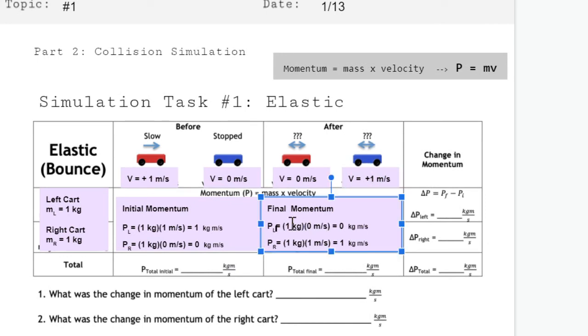So 1 kilogram times 0 meters per second is 0, 1 kilogram times 1 is 1, and the last couple of things that you have to do is just calculating the totals or the changes. So the total initial momentum is just 1 plus 0, so 1. The total final momentum, 0 plus 1, which is still 1. To calculate the change in momentum, you'll take the final minus initial for whichever cart you're looking at, the left or right.